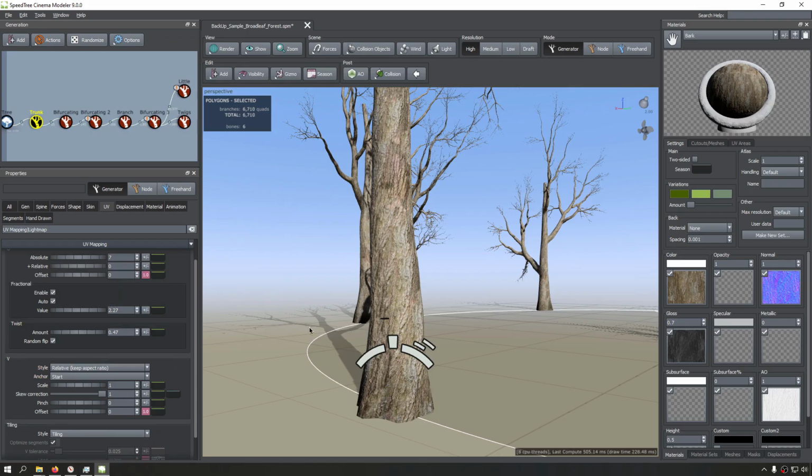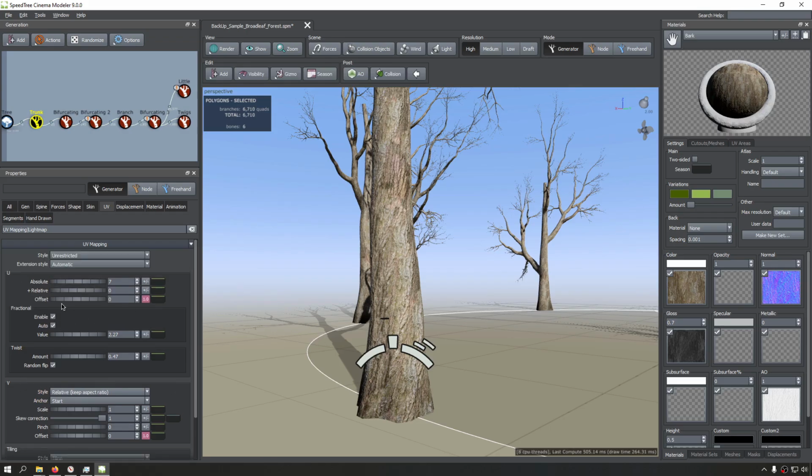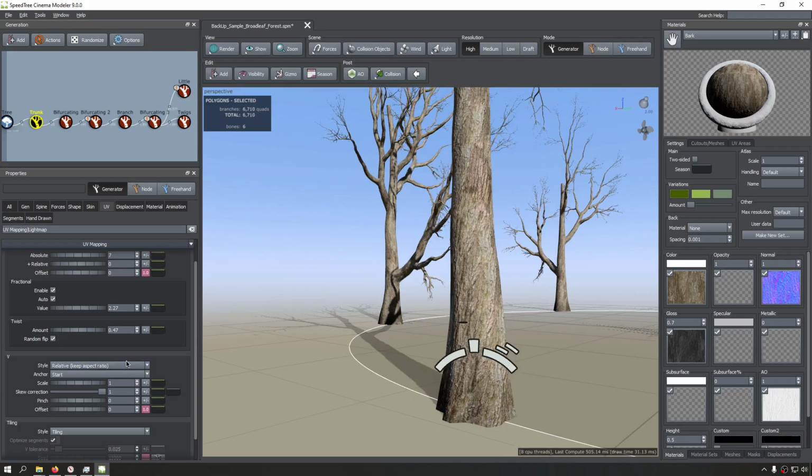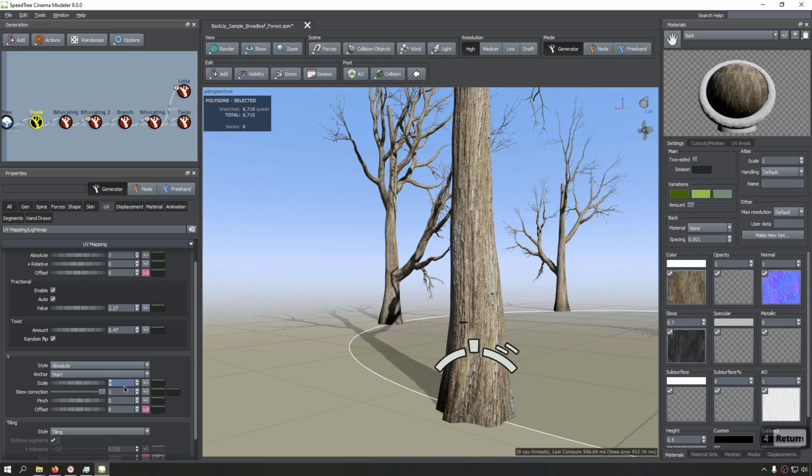And then we have the V. So far we have been manipulating the texture in U, in horizontal, and V is for vertical, from top to down. And the style, it also has absolute, relative, and the relative keep aspect ratio. First, let's go for absolute. Now we can use this scale. For example, let's make it 4.